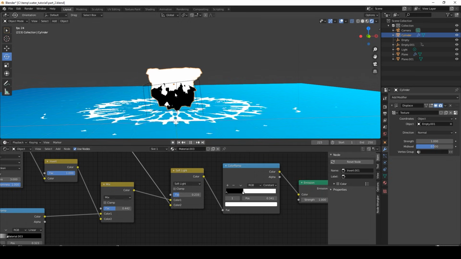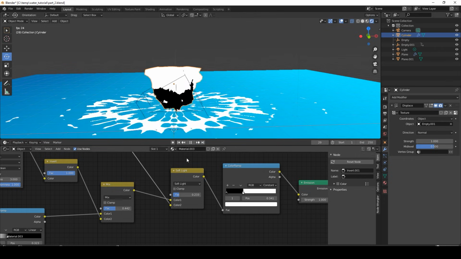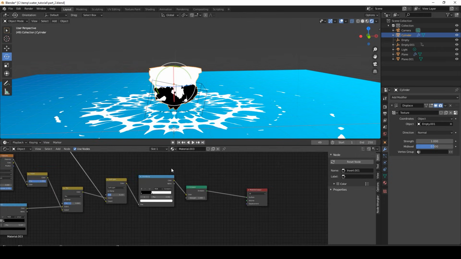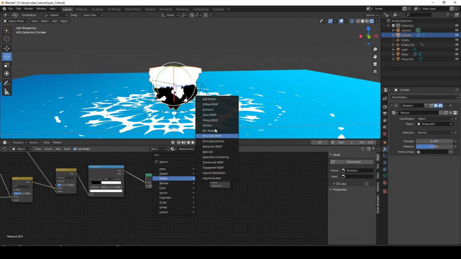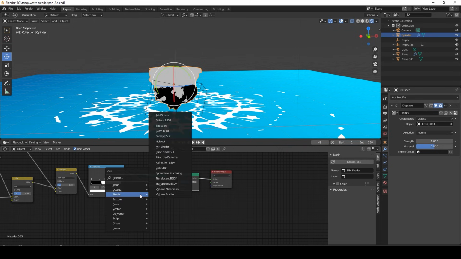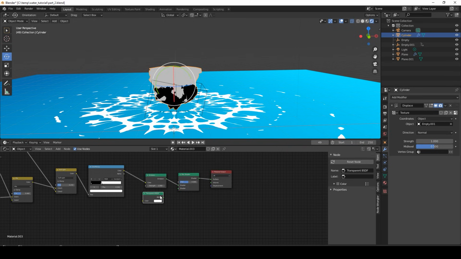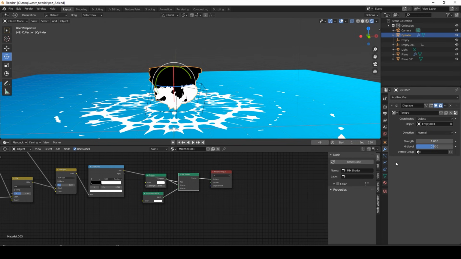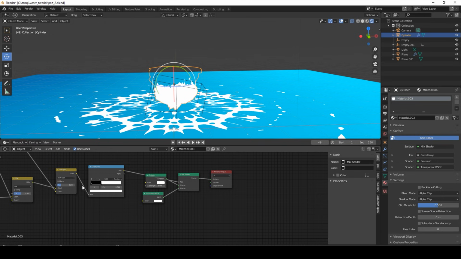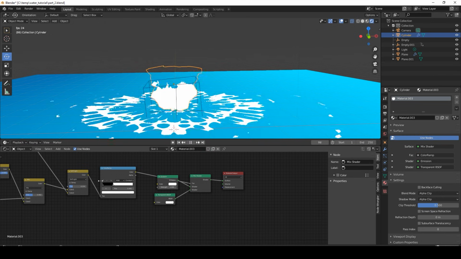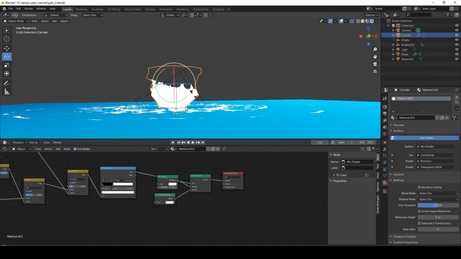And this is going to help us mask our shader into a transparent shader. So to do that, let's add a mix shader. Let's add a transparent shader. Let's plug our color ramp into the alpha. Let's go to the material properties and we're going to set both blend mode and shadow mode to alpha clip. And this gives this splash.